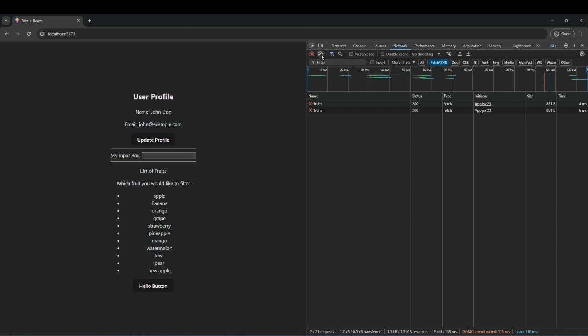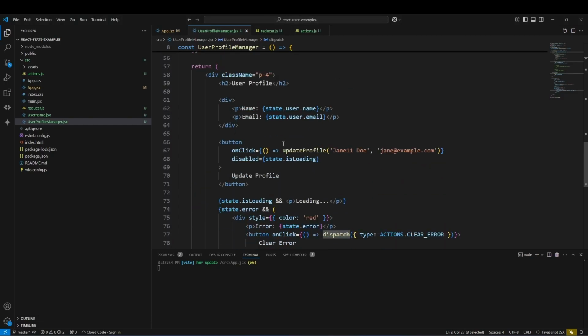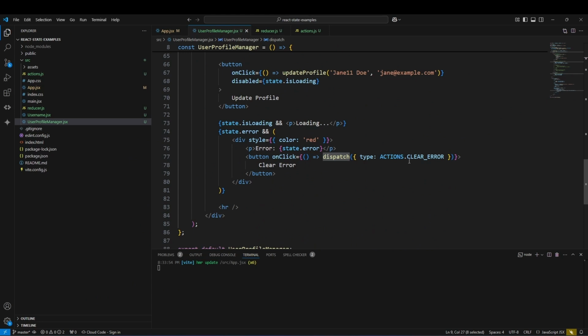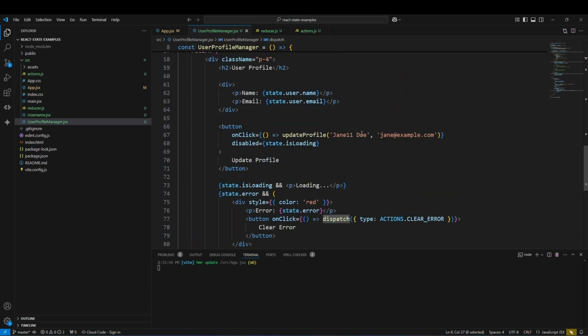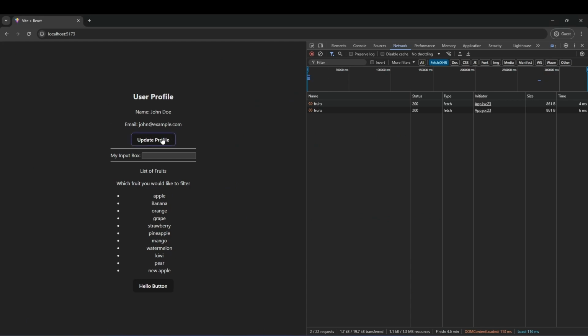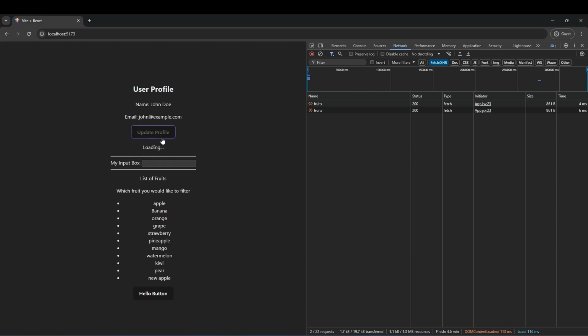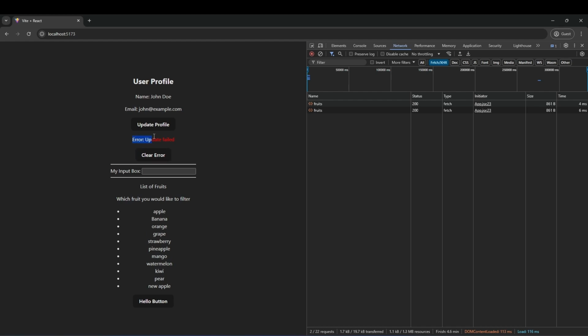We are randomly going to try to update this update profile button. If you go back to the code, update profile is trying to update the name to Jane Doe, and the email to jane@example.com. And remember, we are randomly failing or passing this action. So let's do this. Update the profile. We'll click, and it says update failure.